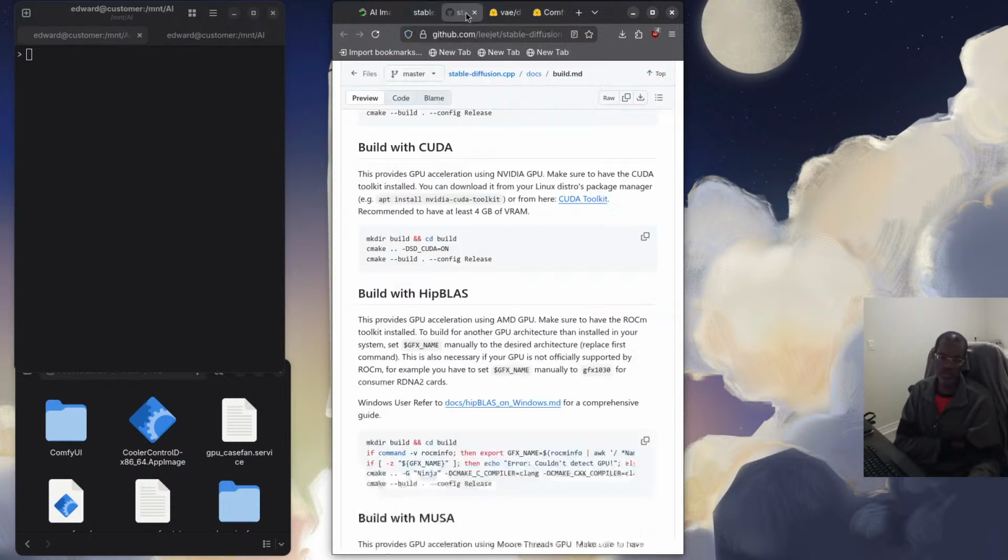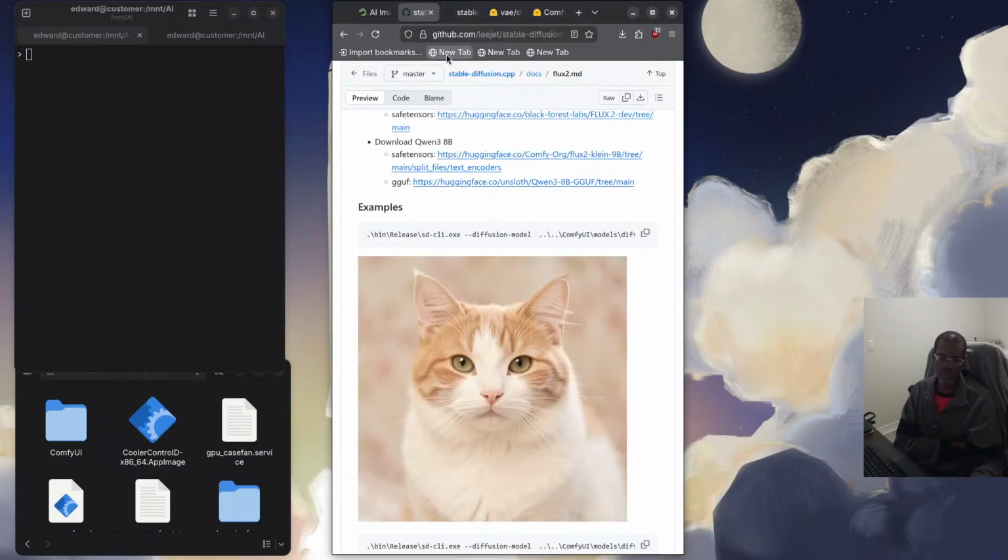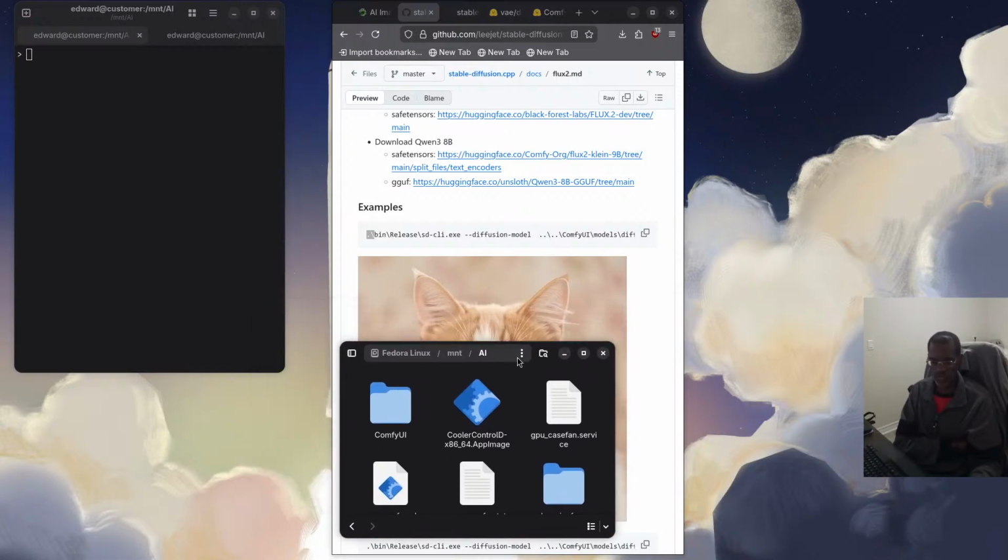So, just a quick recap. Here's the command. This is obviously on Windows. I'm not on Windows, so I will just replace that with what works on Linux. All right, so let's get started here, not to waste your time.